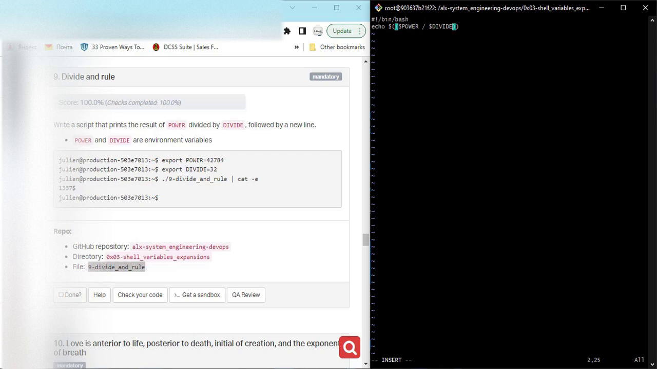We are accessing the values that are inside these environment variables, divide and power, and then dividing the value for power by the value inside divide. So it's just like saying 10 divided by 2. Let's say the value inside power is 10 and the value inside divide is 2. So it's just 10 divided by 2. In this case, the values are stored inside an environment variable. That's why we need to use this dollar sign here to access the value inside that variable. Okay, so let's save and exit and see if it will work.